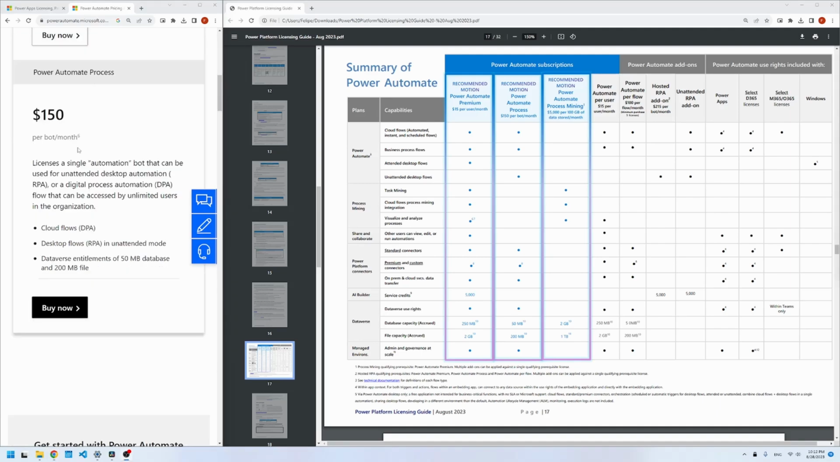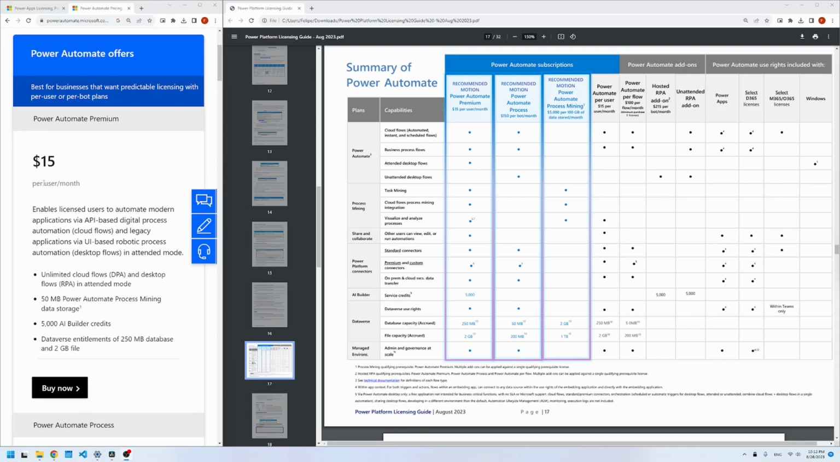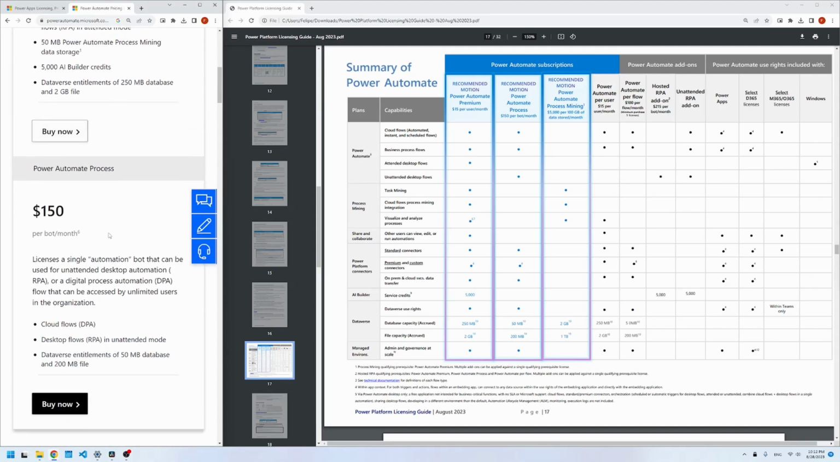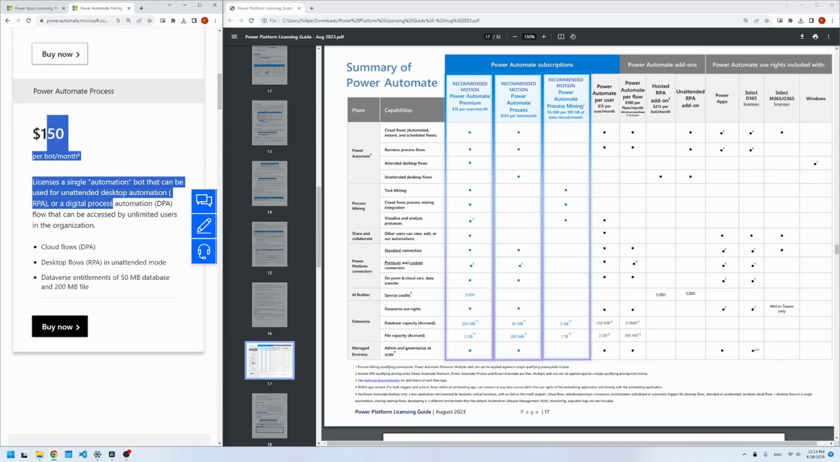Now, Power Automate Process. This you assign to an automation. The usual workflow is your developers develop automations. You give your developers a premium license. And then when the application is ready to run autonomously, you get a Power Automate Process license. This is how you enable that automation to run autonomously without human supervision. That's the main difference. So, long story short, you need this for development and this in production.